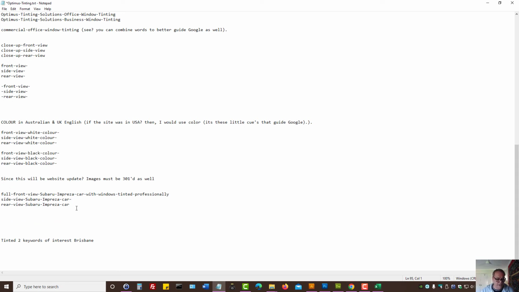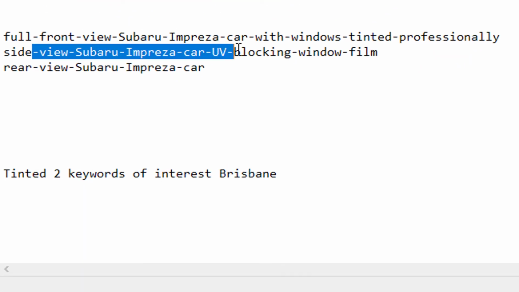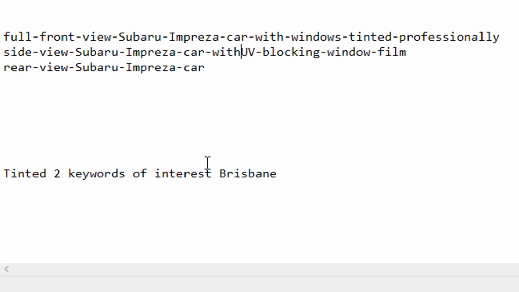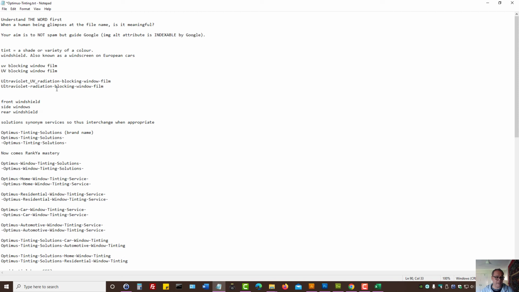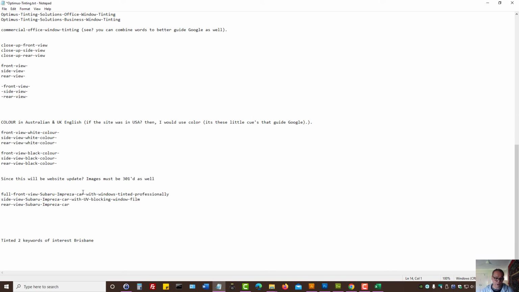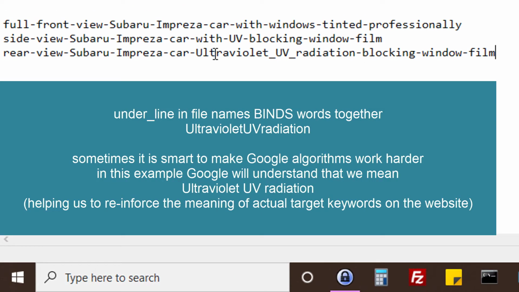So now let's go and see. Side view, Subaru Impreza car with UV blocking window film. Okay, so I can do that. Now I can further guide Google. You know what, Google? That word UV is this. That's perfectly okay. So this is the art of image optimization.